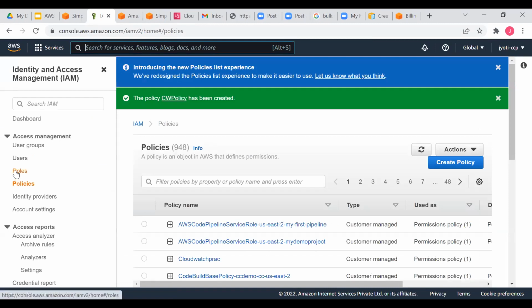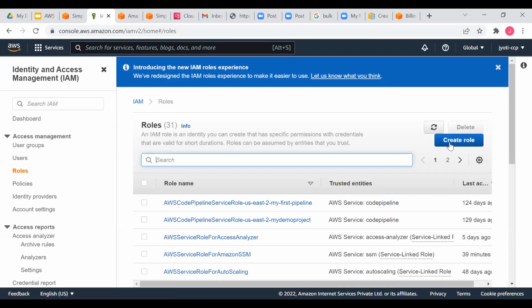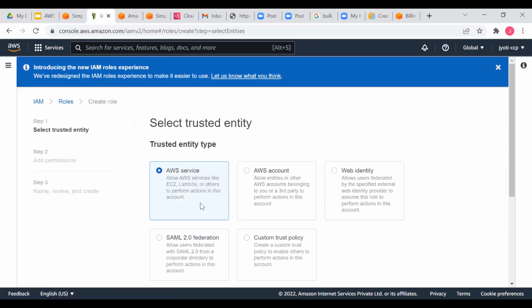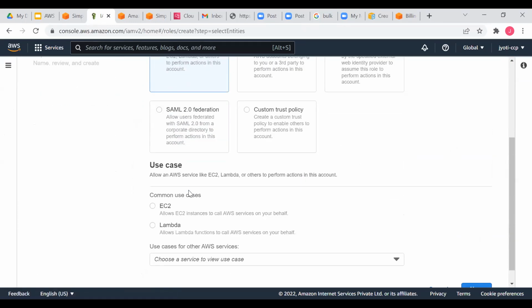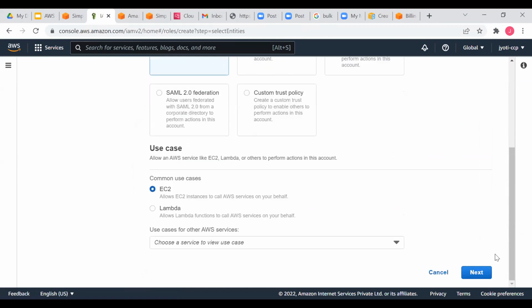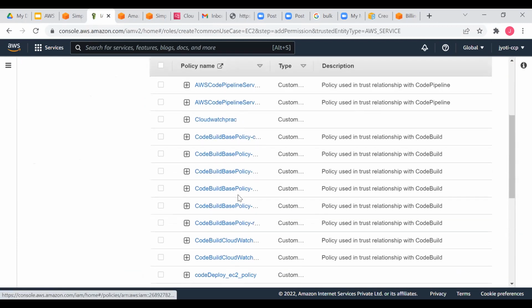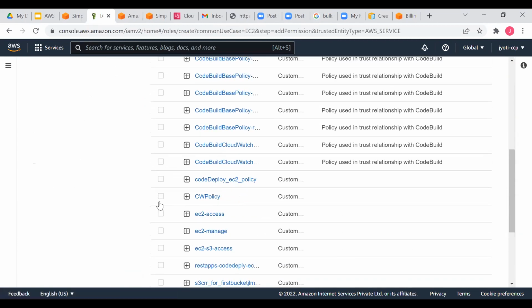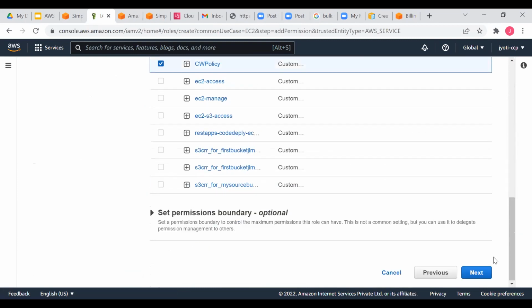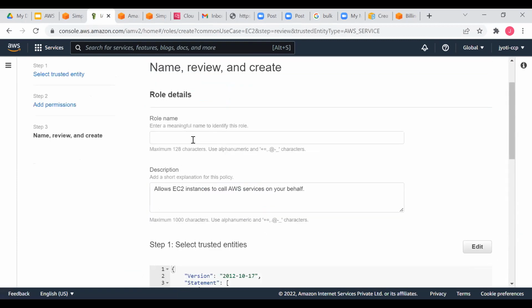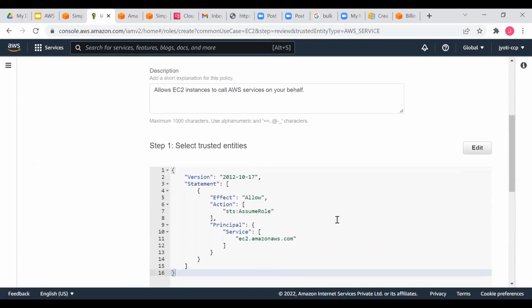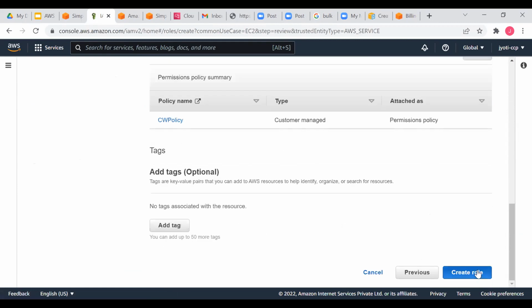And then I'll go to roles, create a role. I'm creating this role for AWS service and for EC2. Okay, next. And what is the name of my policy? CW policy. Next, my CW role. Okay, create role.